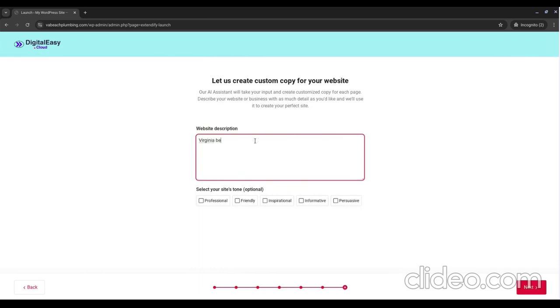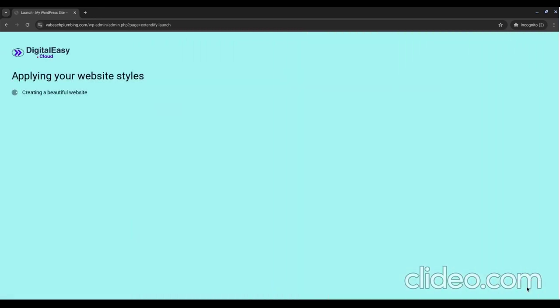As with all websites and AI, the more details you provide AI on what your goals, visions, products, and services are, and more about you, the more custom and unique the resulting content for the website that AI builds for you will be. But for this example, we'll just write something short. Choose our tone and click Next.